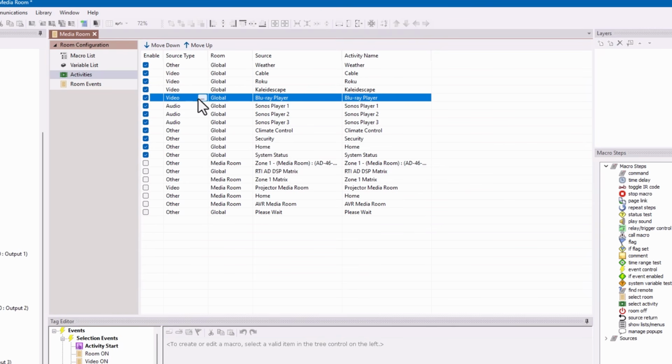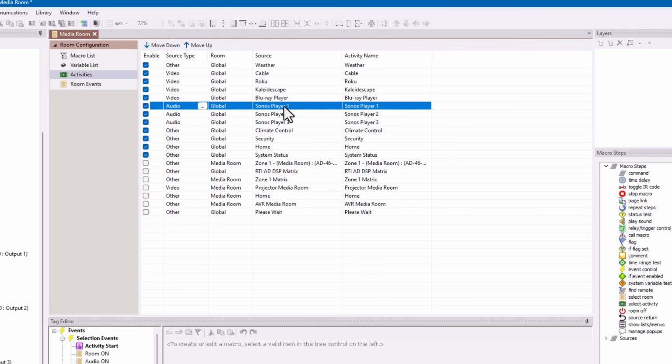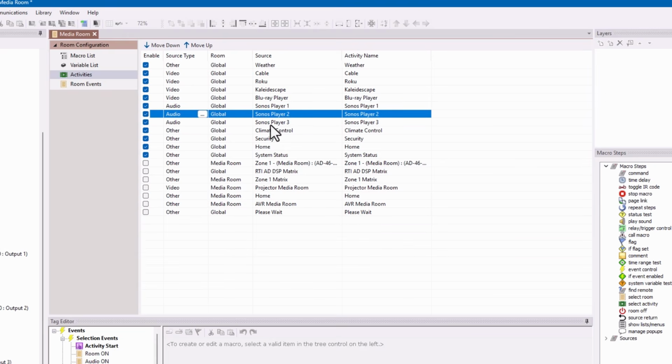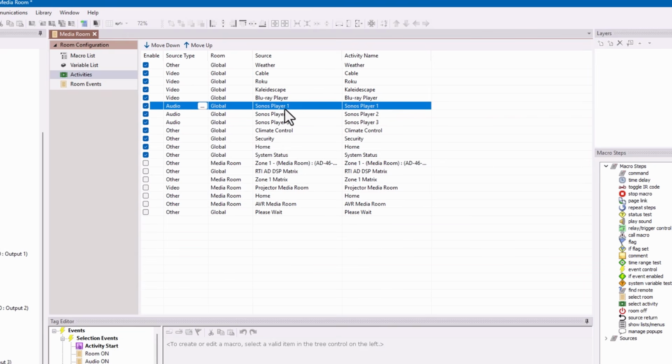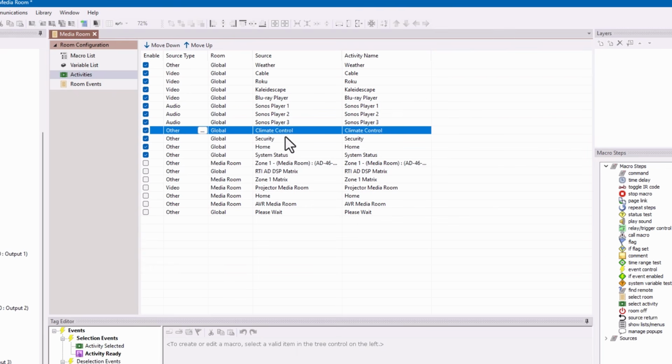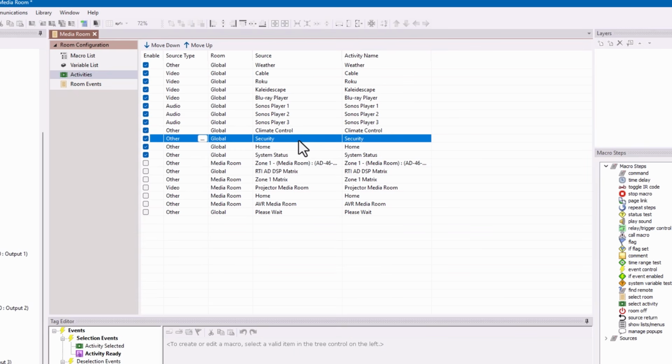What about Blu-ray? Well, that's part of our matrix switch. It's required, a display is required, so it's video, correct. Our 3 Sonos players, make sure they're audio. Those are just going to involve audio distribution in our situation. It could be a speaker or anything like that, okay? Now, what about climate control and security? These don't require any configuration along the way. Typically, they're just going to jump to a climate page and security page. So other is the proper designation.